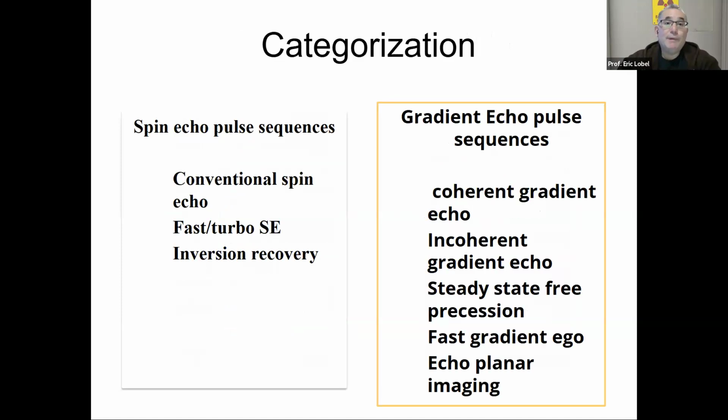Okay, so what are we going to talk about today? We'll talk about conventional spin echo, a slightly faster version known as fast spin echo or turbo, and then we'll talk about inversion recovery and what that's all about. We will, next time around, get into more stuff, which is the gradient sequences. There's a coherent versus an incoherent. They're basically opposite of each other. There's steady state free precession, which is basically a cousin of the coherent echo. And then there's some faster sequences.